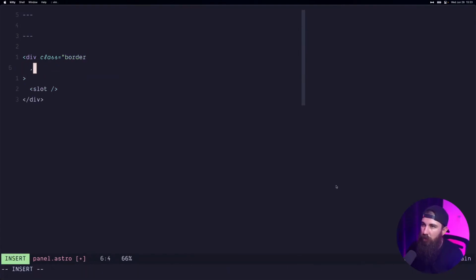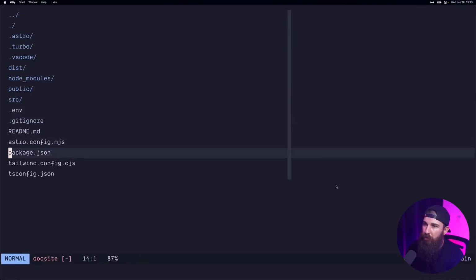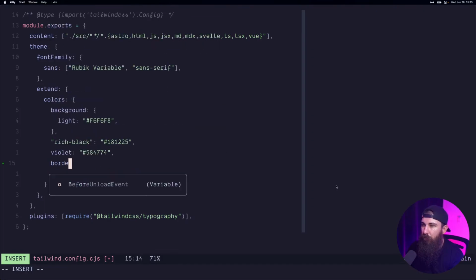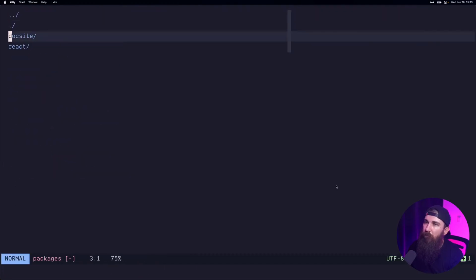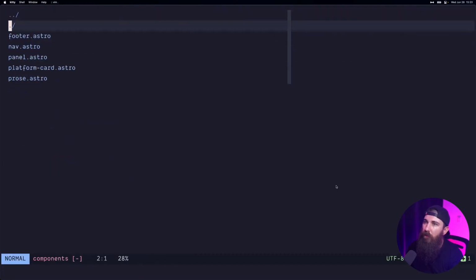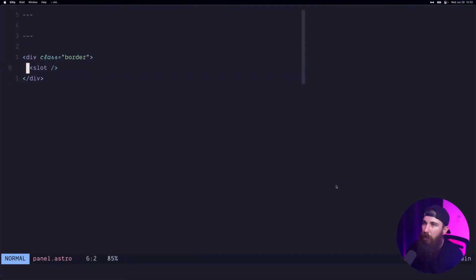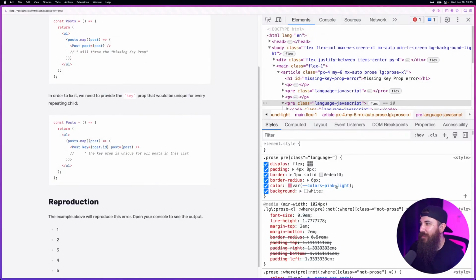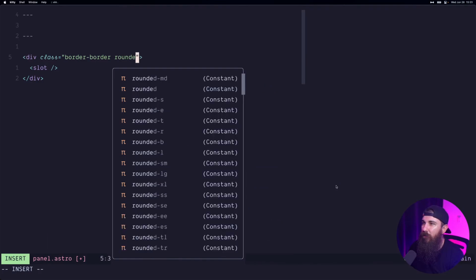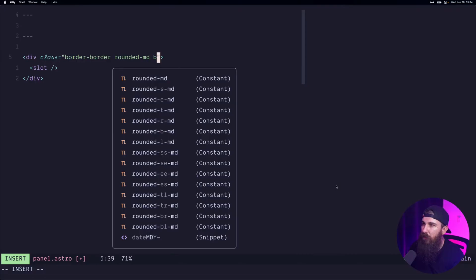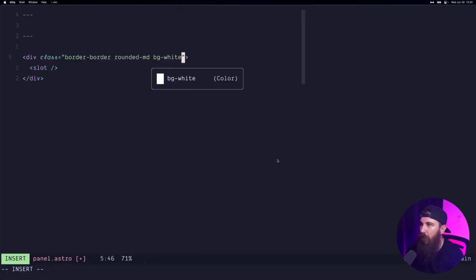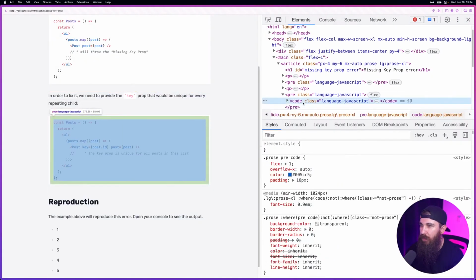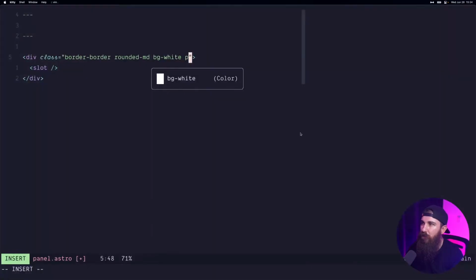Because now we're in Tailwind land, and in Tailwind land we don't have the border color. So let's go and define that. Okay. Components panel. That would be border now, right? Yeah, border. It's 6 pixels, so rounded medium. It's gonna have a white background, and let's check out the padding. The padding is 16, so P4.